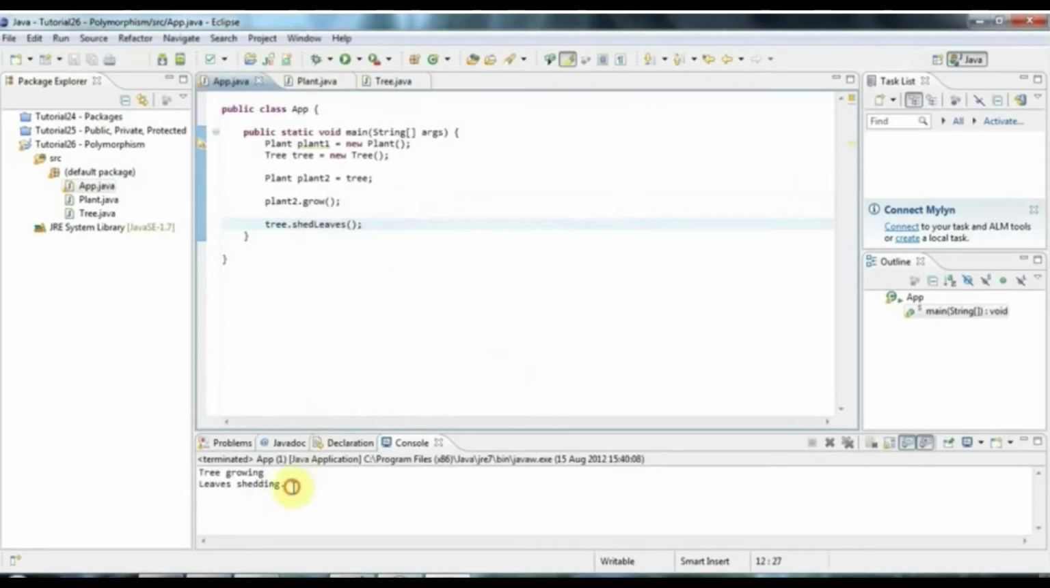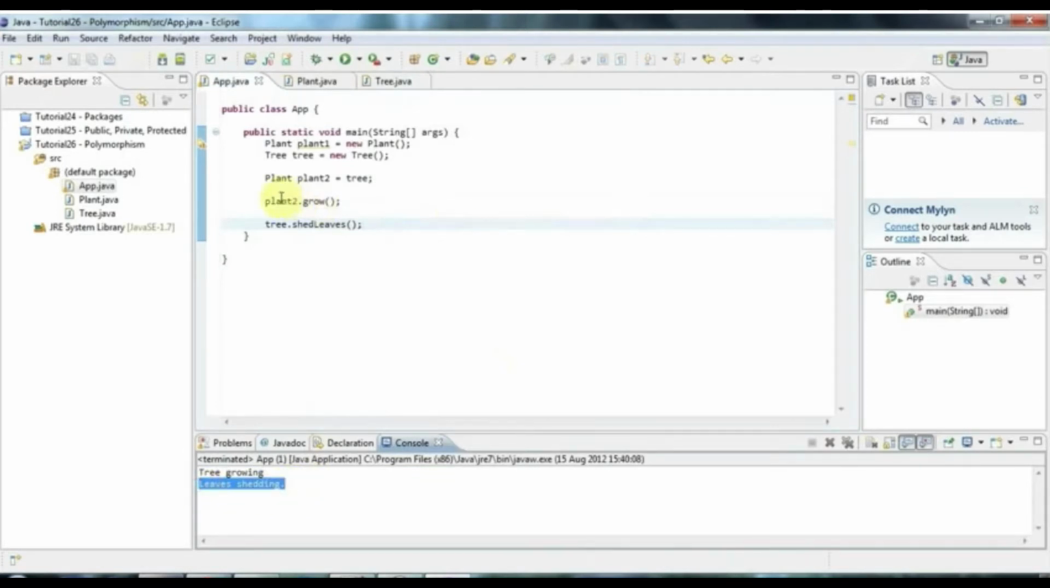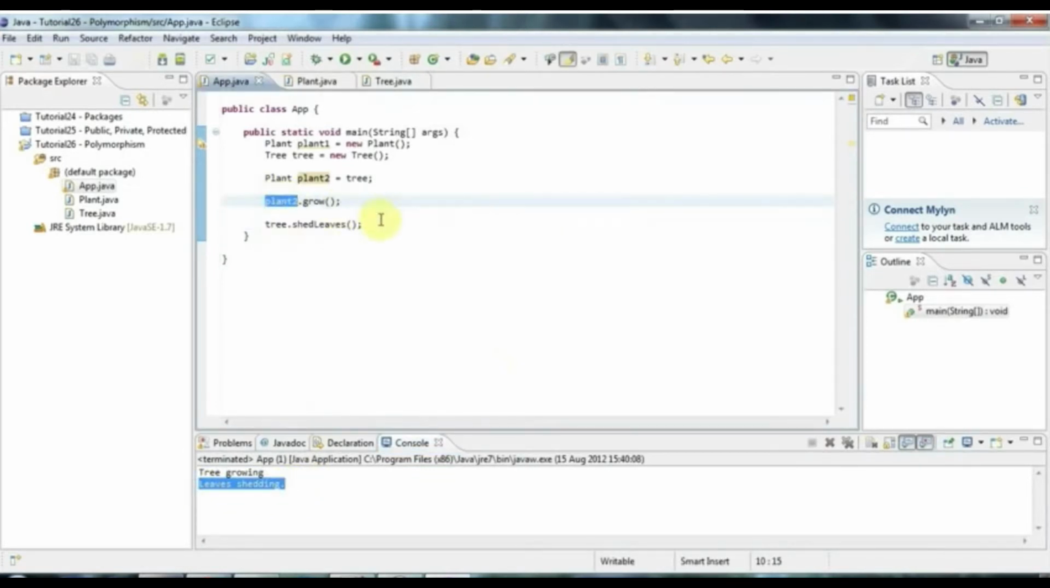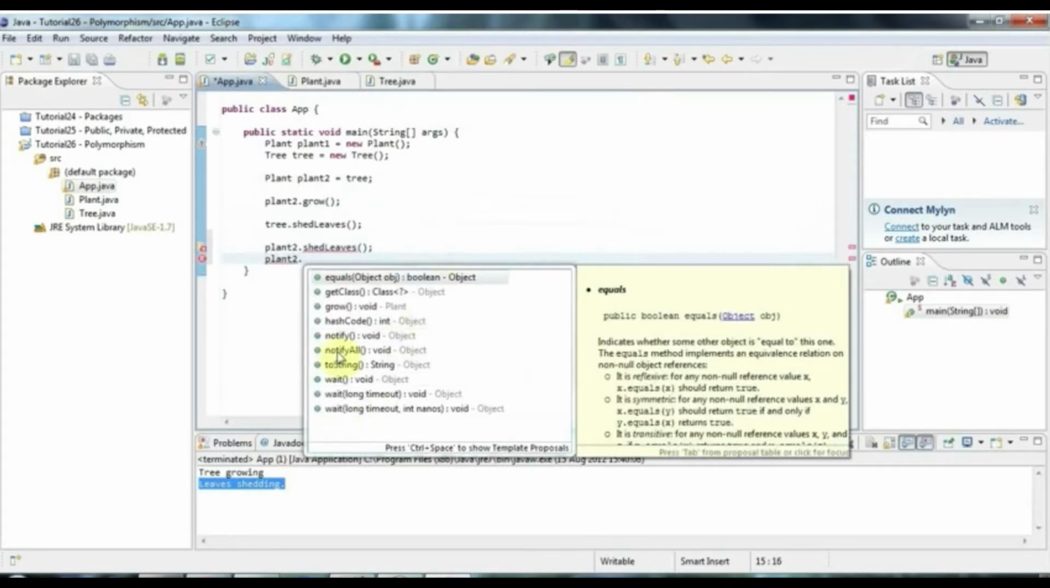So it says leaf shedding, but now we know that plant2 is also a tree. But if I look at plant2 and I try to do shedLeaves, I'm going to get an error, and in fact the autocomplete would have told me that as well, because there's no shedLeaves in this list.